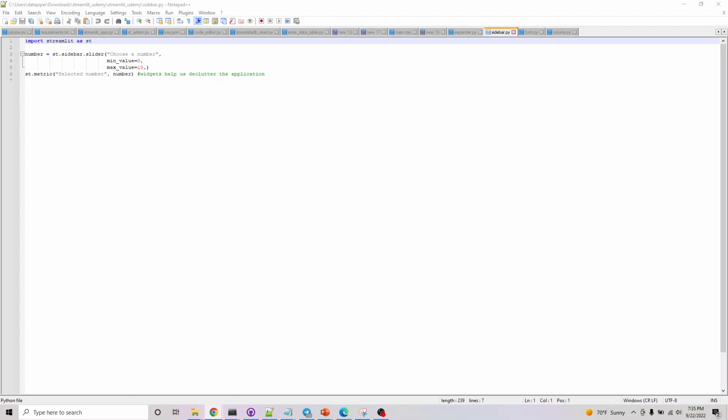The idea of sidebar is actually to declutter the application. If we just put everything sequentially in Streamlit, it might be difficult for the user. But using a sidebar, we are differentiating for the user what are the options that are available to him and what all the actions after the action has been done. You can view it on the right.